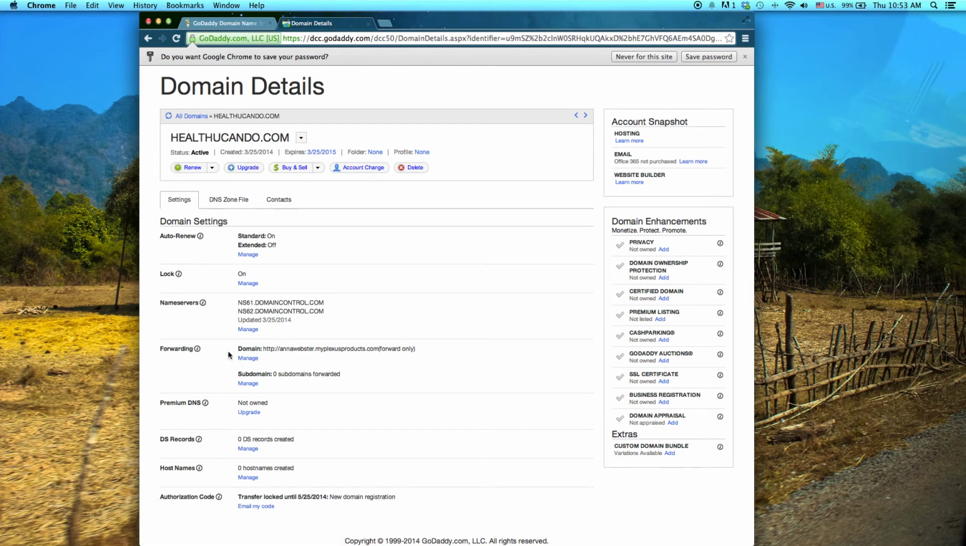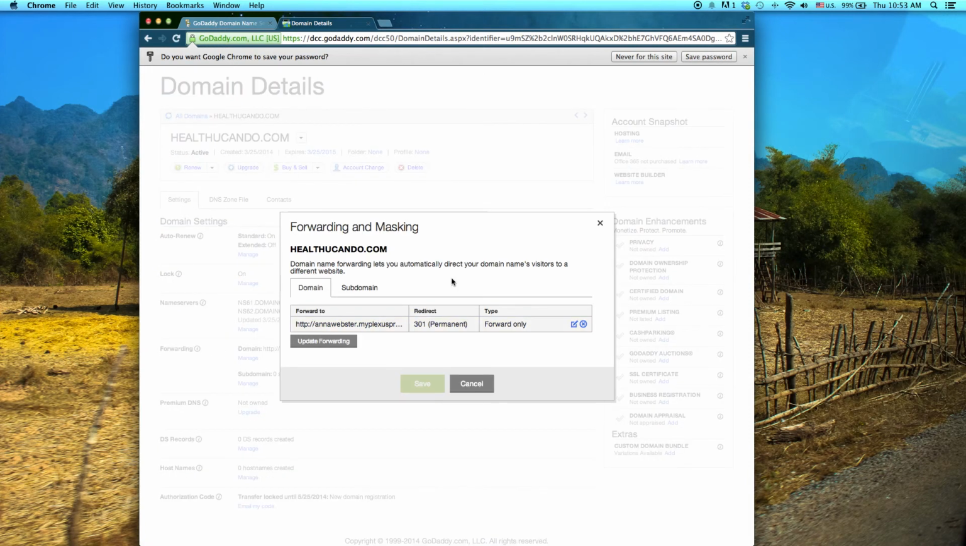So you're going to go on manage, or if you're setting it up, it might just say edit or add a forwarding address, but either way, you're going to click on that. And then it's going to come up with this. Obviously, I already have it filled in because I've already done this, but this is going to be blank. So you're probably going to have a button down here that says add forwarding or update forwarding or something like that.